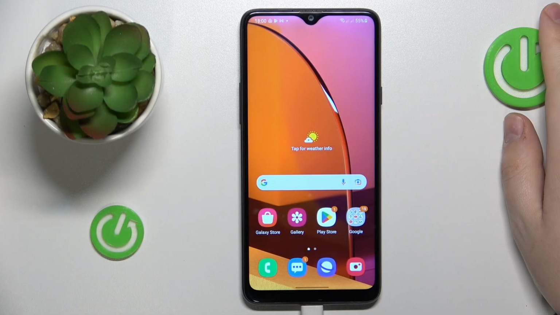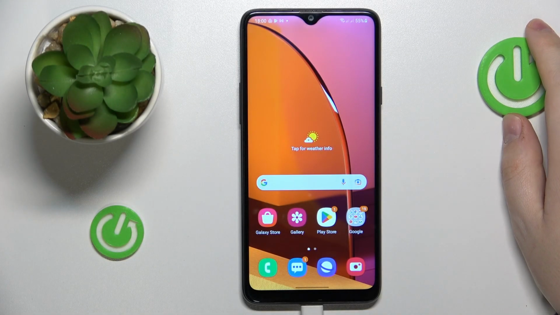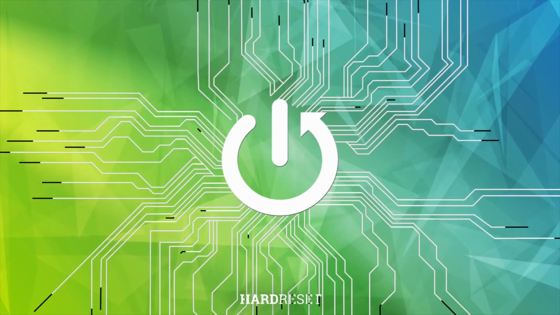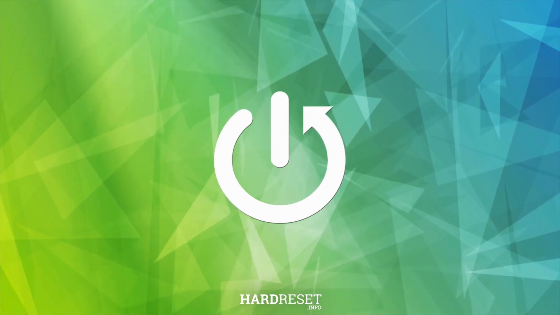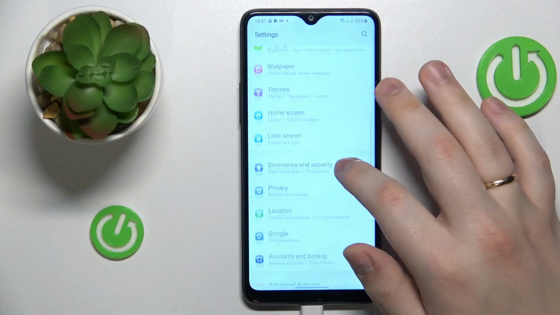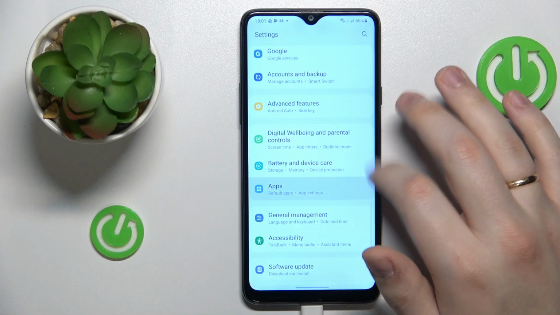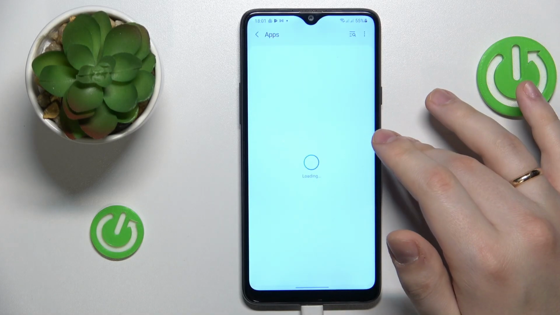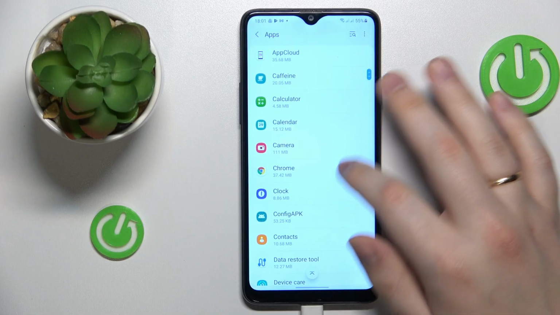This is Samsung Galaxy A20s, and today I would like to demonstrate that you can clear app cache and data on this device. So to begin with, you will need to open the Settings app, then enter the apps category. Onwards, open the information page for the application that you would like to clear the cache for.